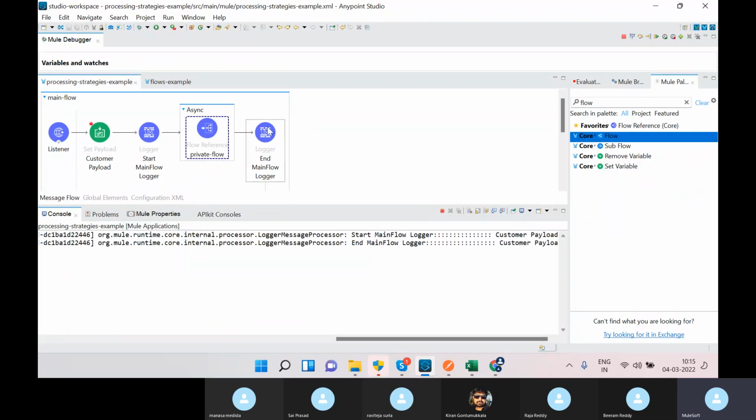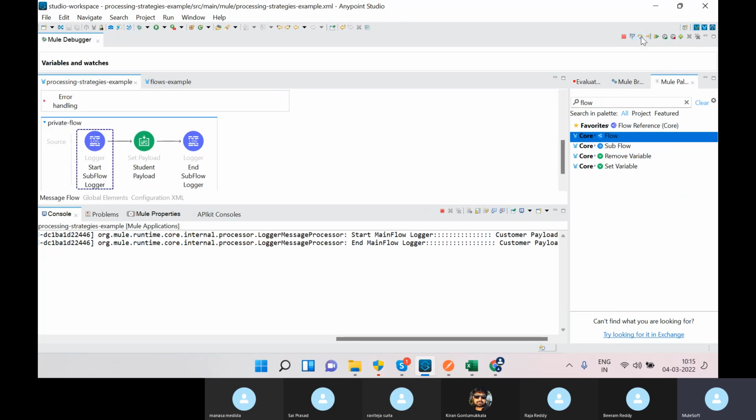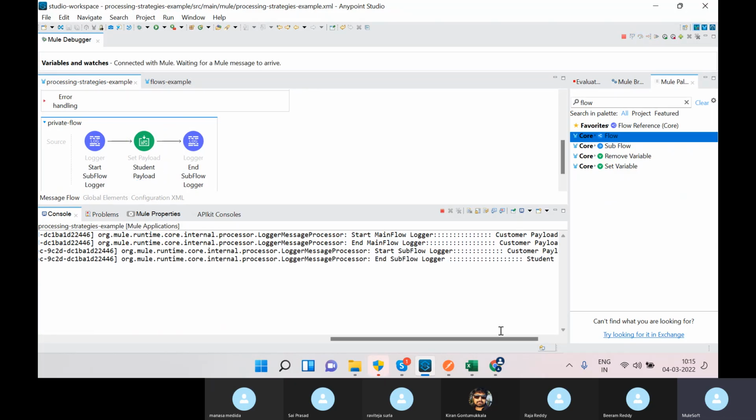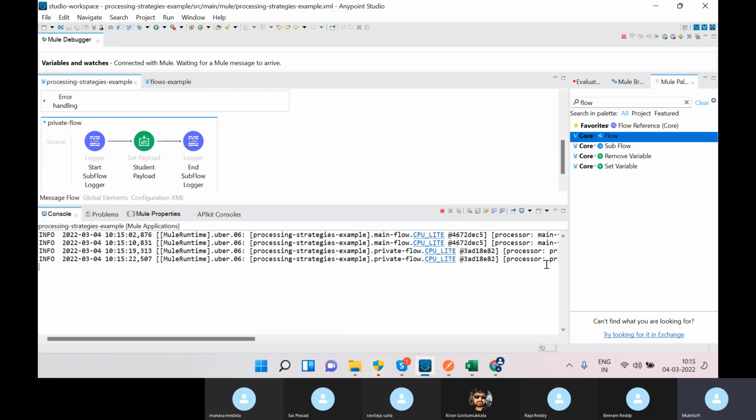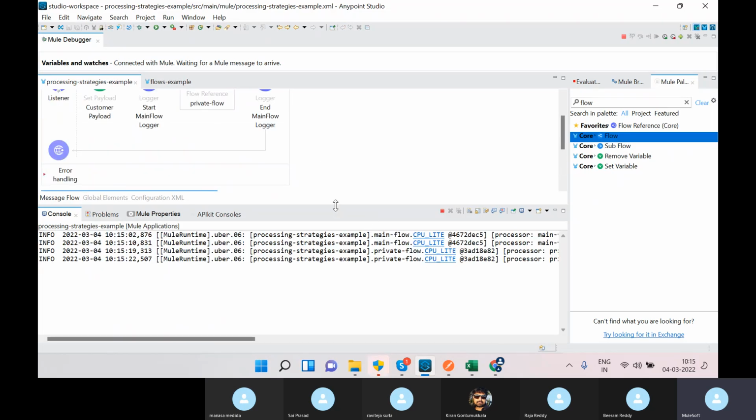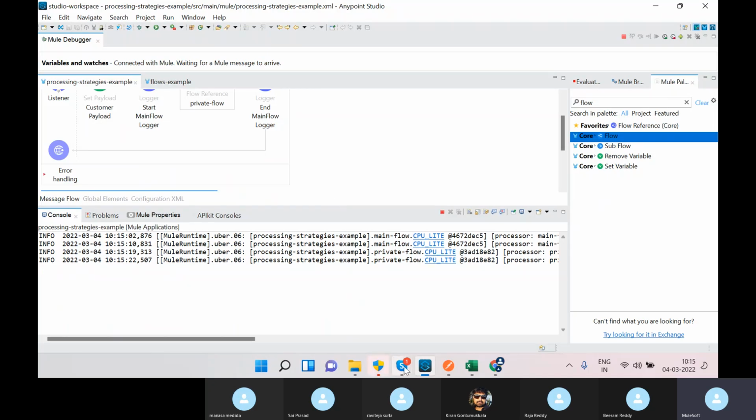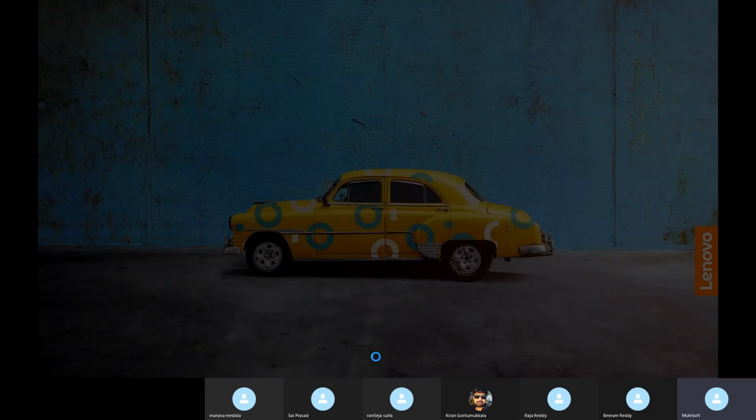Okay, so the main thread will execute and complete, then it will go to the subflow thread, nothing but the child thread. So subflow logger printed and again subflow logger printed. Okay, so here you need to understand how this payload is going everywhere. So this is about asynchronous, synchronous and asynchronous processing strategy. I'll explain one by one.